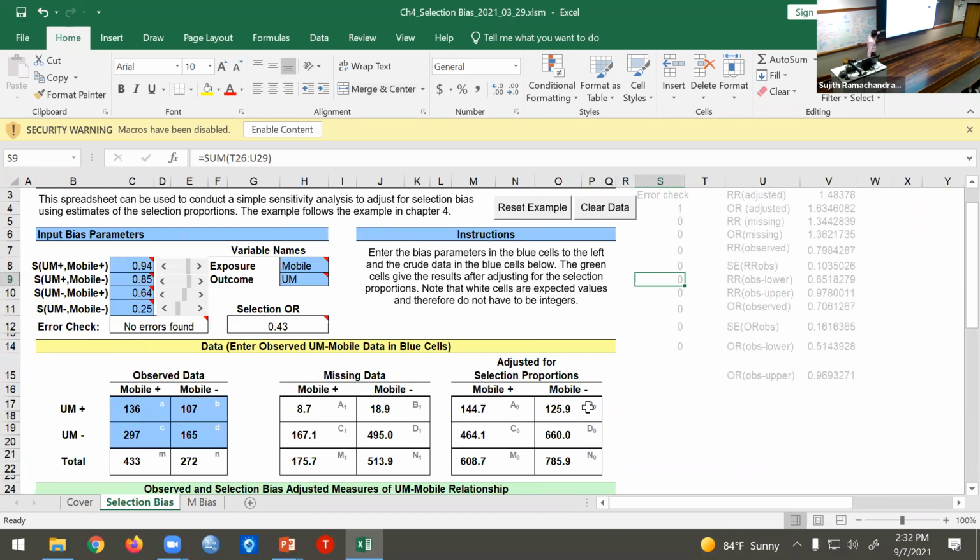Okay, so these numbers, 136, 297, 107, 165, are the same numbers I just showed on the slide a second ago. So you have to enter these 4 numbers in, and then you have to enter in the selection probabilities within each group. So the selection probability for the people with uveal melanoma that had mobile phone use was 94%, if you remember from our table on that last slide. And then 85, 64, 25, all numbers from there. You enter mobile and UM here just to help with the labeling on this 2x2 table because it's easier to understand with the labeling.